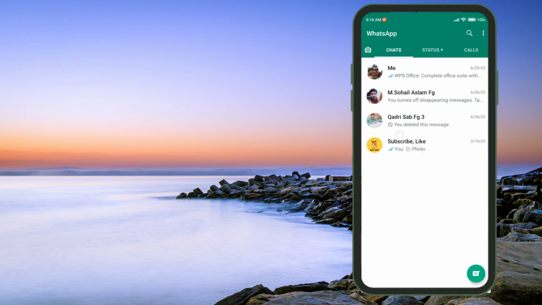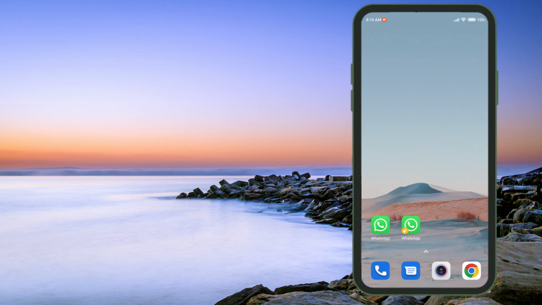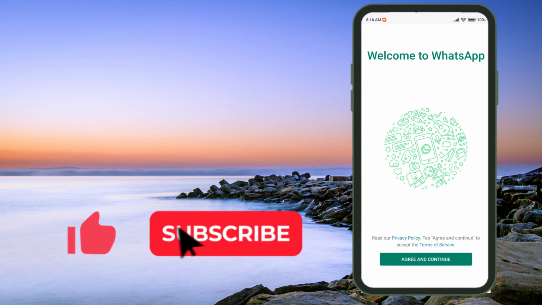This is a simple WhatsApp. There you can see all the chats and the groups I have as usual. And let me open the other duplicate WhatsApp. There you will see that it allows me to create a new WhatsApp. Welcome to WhatsApp, and I agree to terms and conditions.